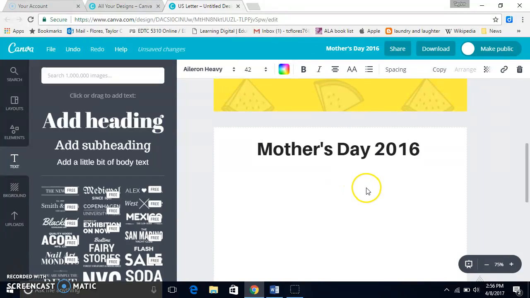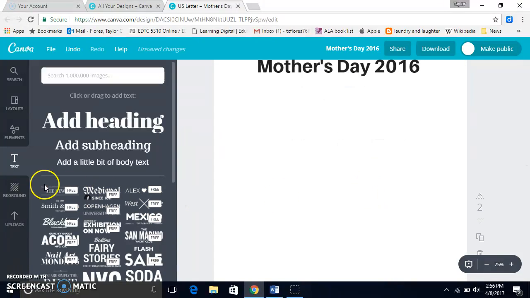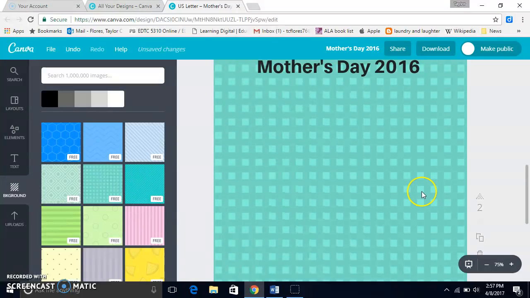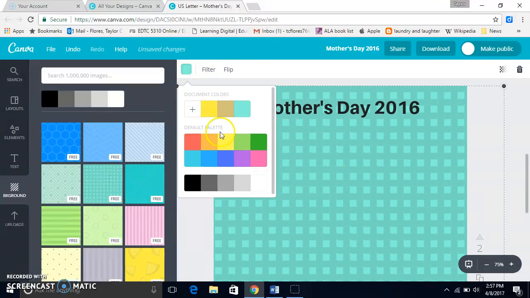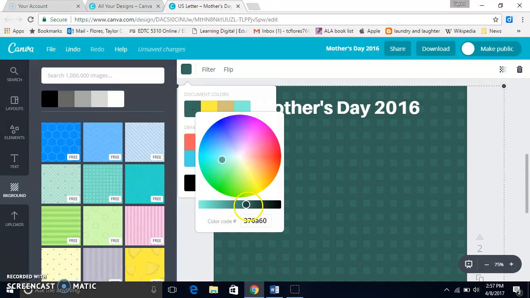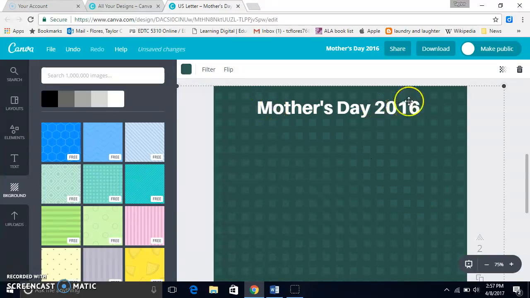(2016). Next, I'm going to add a background, and I think I'm going to customize it. I like this checkerboard, but I do not really like that color, so you can customize it. I like this dark blue, so I'll pick more of a darker teal color. The white font color will work out.